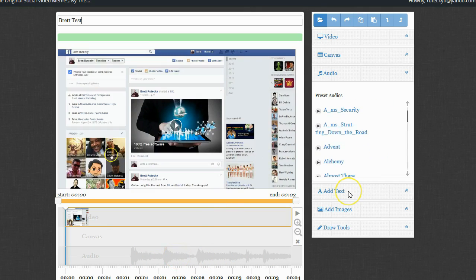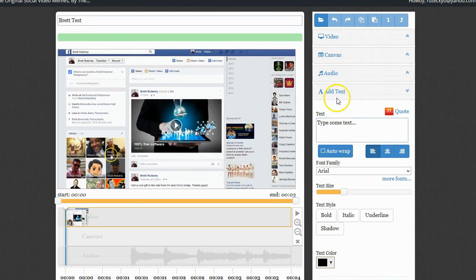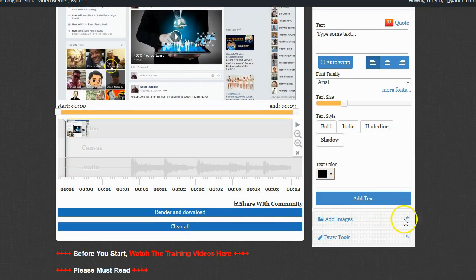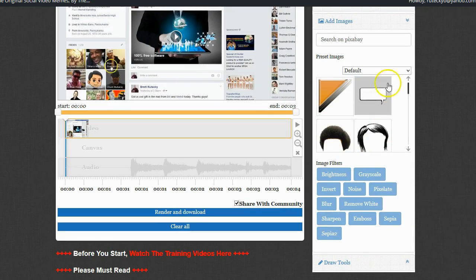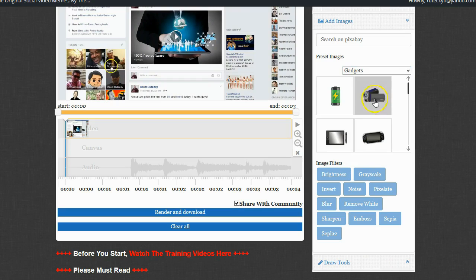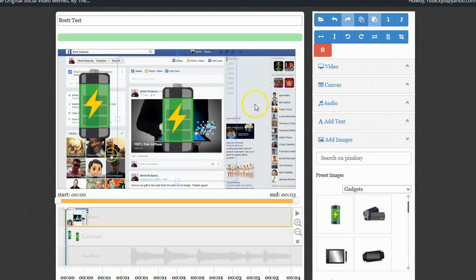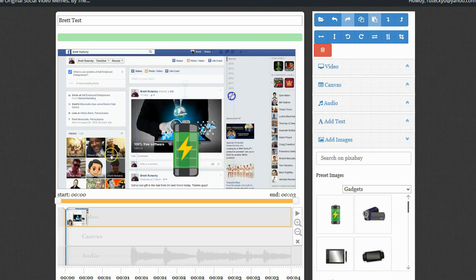I can do the same thing with text. So if I want to add some text, I can go ahead and type my text in here and then add it over to my video. The same thing with images. There are a lot of images here, but if I find an image that I want to add into my video, I can double click on it, and it will then add it into my video. And I can then move it around. I think I added two by accident. Okay, so I can move it around, I can resize it, I can put this into my video if I like.